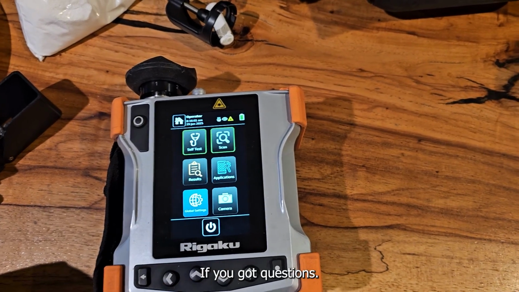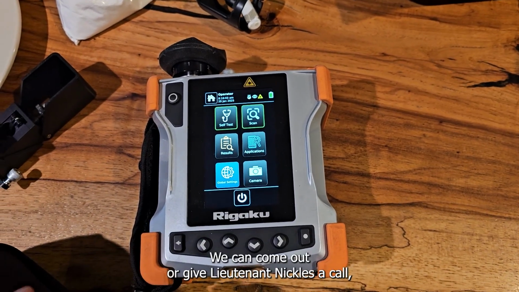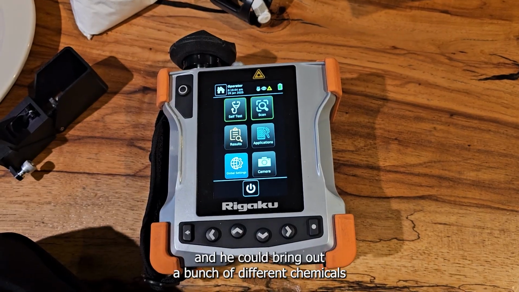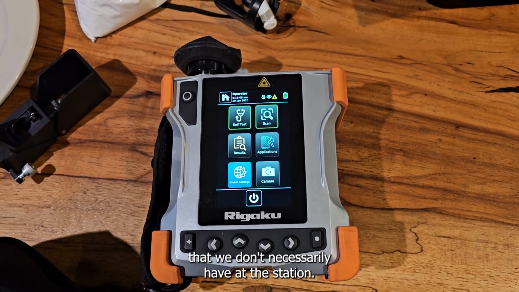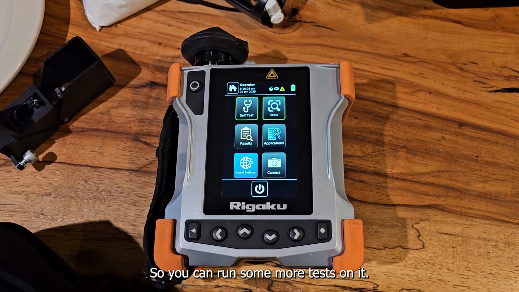If you got questions, feel free to call the science officers. We can come out, or give Lieutenant Nichols a call, and he can bring out a bunch of different chemicals that we don't necessarily have at the station, so you can run some more tests on it.